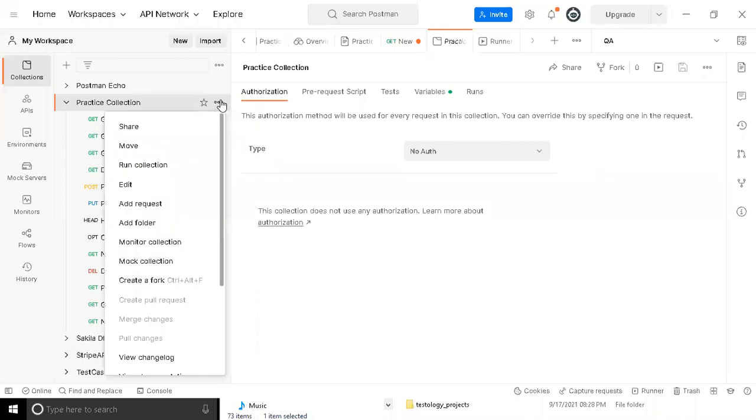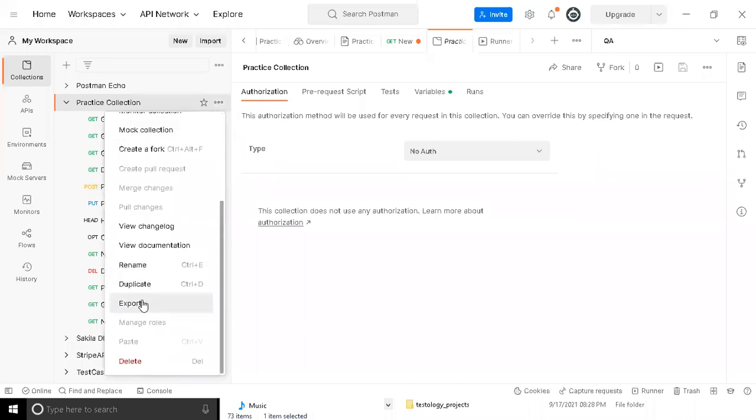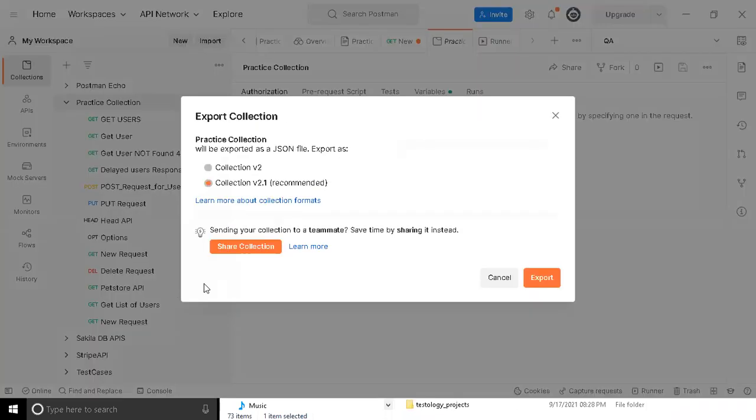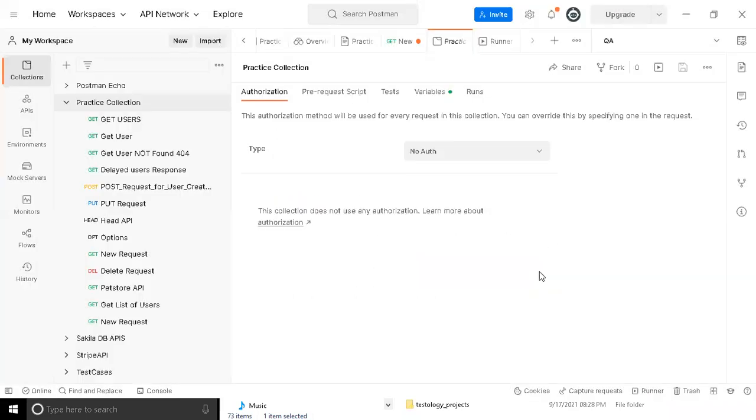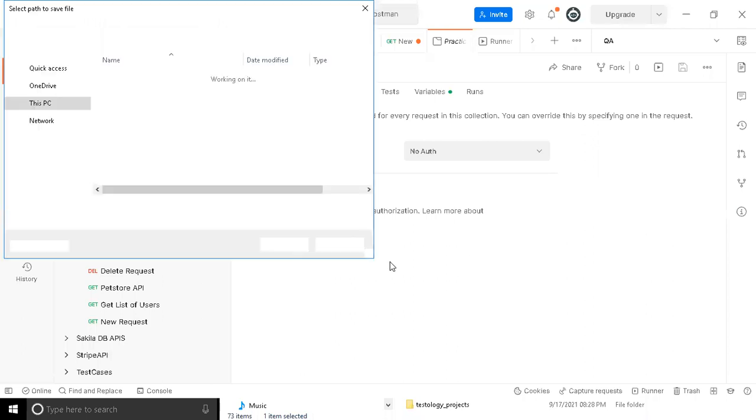Click on the 3 dots, click on the export button. Fine. And don't do anything else. Just click on the export option. Fine. When you click on the export option, it will give you the path.